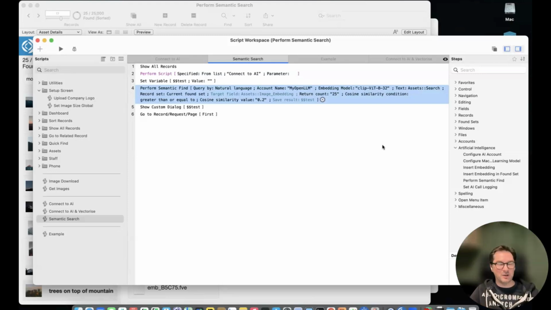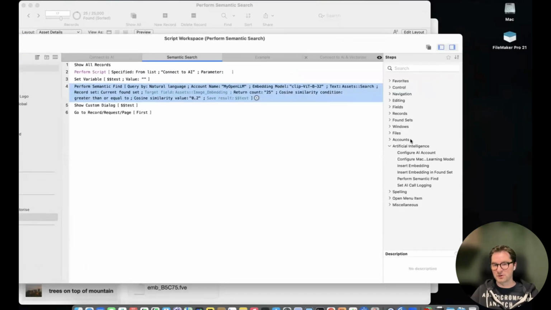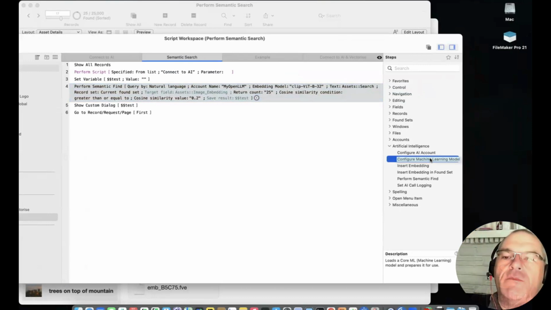So in that case, I wouldn't use what we have in terms of semantic search. I would use the Core ML function that is in FileMaker. The what function? Core ML. We've had machine learning in FileMaker for quite a few years.